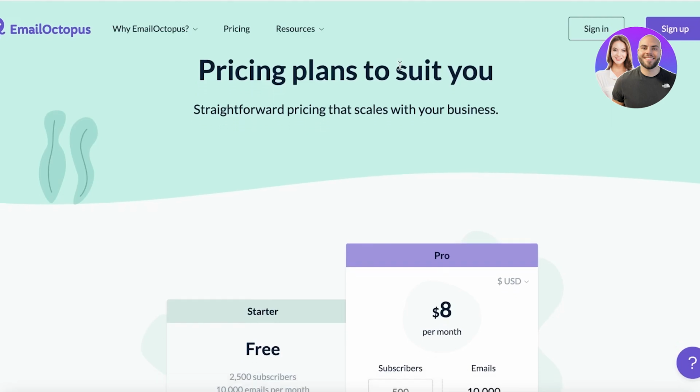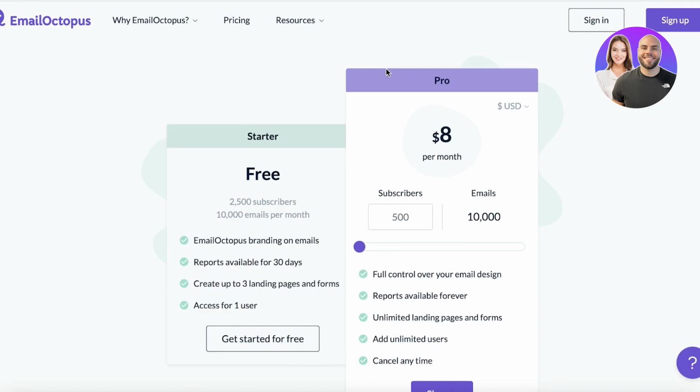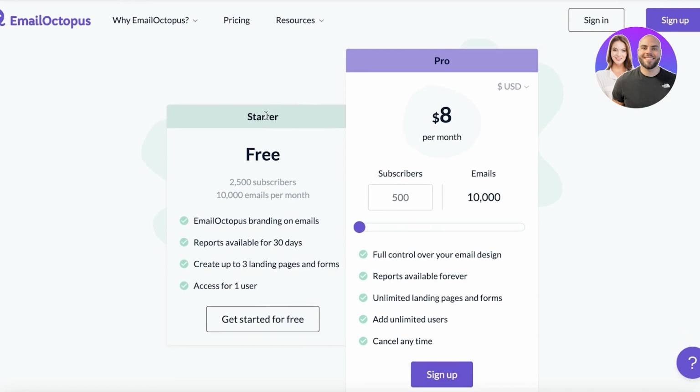Now, the best part about using Email Octopus is that they don't have those plans where you have to subscribe to a certain number of email subscriptions and then you're paying such a premium, although you're only sending the minimum amount on that subscription. Instead, they have a starter version which is available absolutely for free, where you can send upwards of 10,000 emails per month to over 2,500 subscribers. You also get analytical reports for 30 days, and you can create 3 landing pages or forms. But this is only limited to one user.